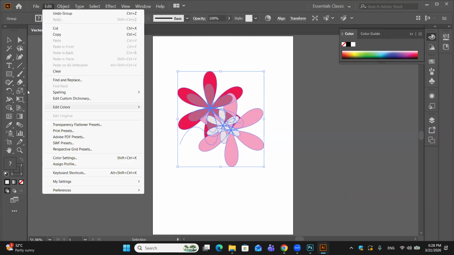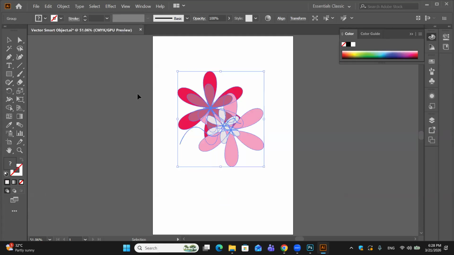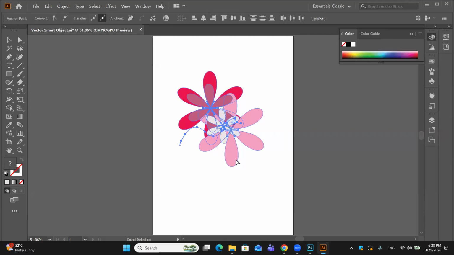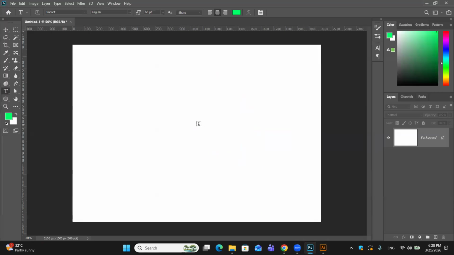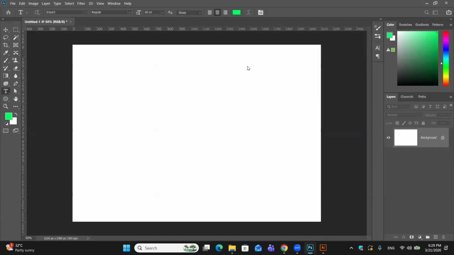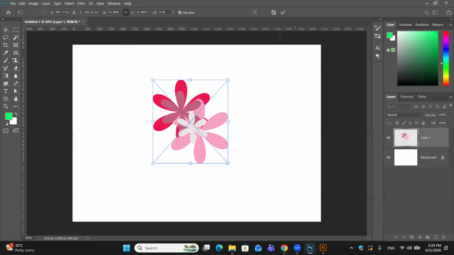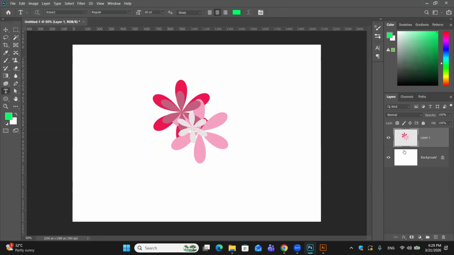Now edit. I'll do expand as we have seen. Okay. Now I'm selecting all of this, Control C. We have seen clipping mask, smart object, smart raster object, smart vector object. I'm doing Control V and pasting this image into pixels. Right now I'm making it a little bit small. Okay, fine. This is my logo.